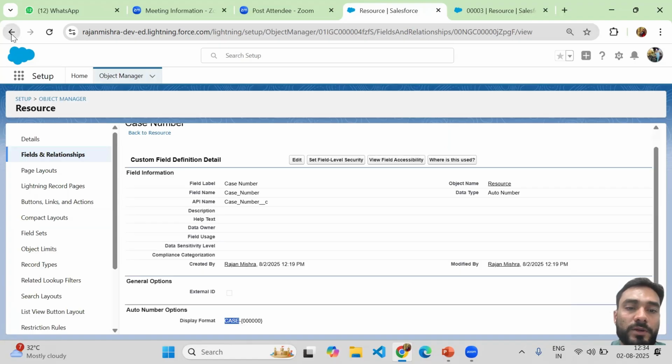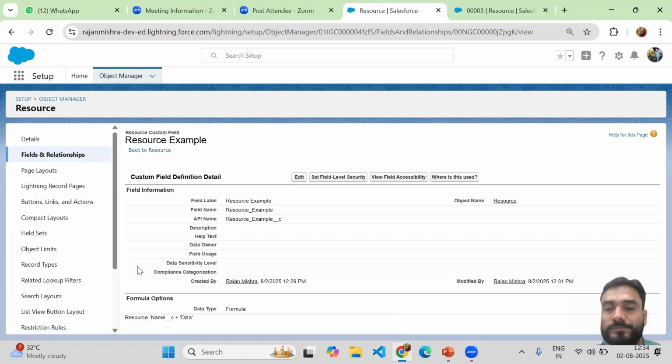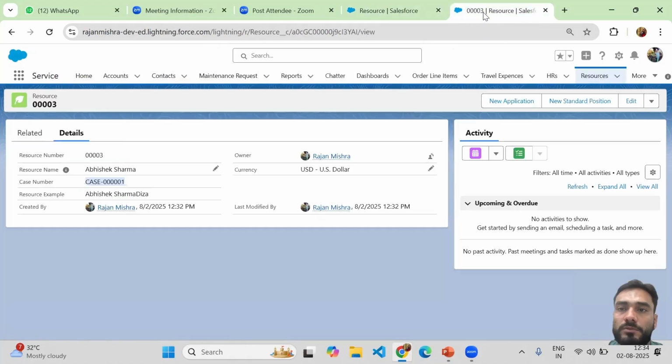Next field we had created as a formula field, that is resource example. And what was the formula in that? This resource name plus DIJD, right? So if you see this Abhishek Sharma Dija, the formula is automatically adding the Dija keyword in the resource name. So that is known as a formula field.